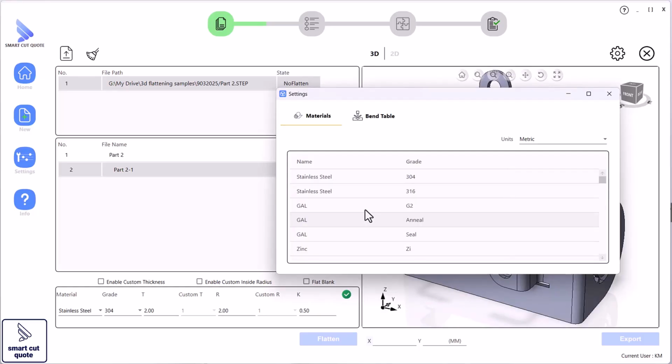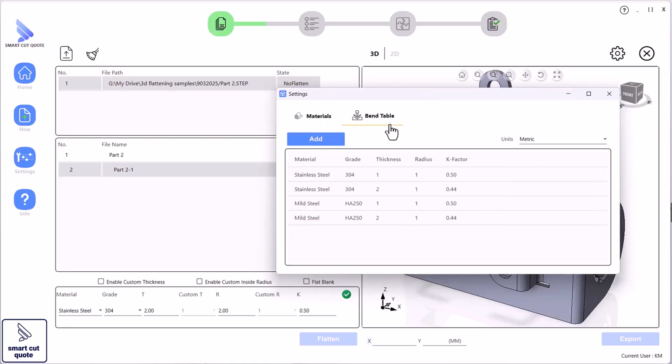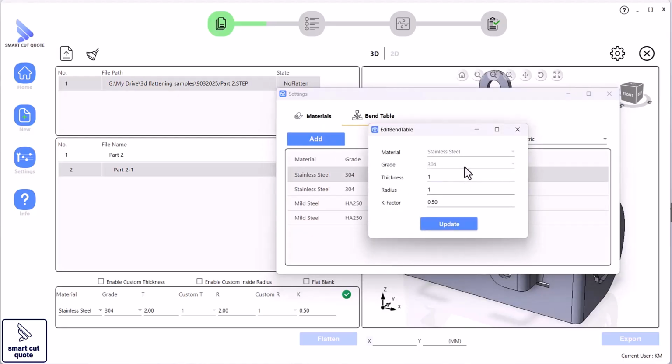Materials used in the part are automatically pulled from your existing Smart Cut Quote material database. If the material already exists, there's no need to re-enter it. You can also manage bend tables from this window. For example, selecting stainless steel at a given thickness will allow the system to suggest a K factor, which you can adjust to suit your business.